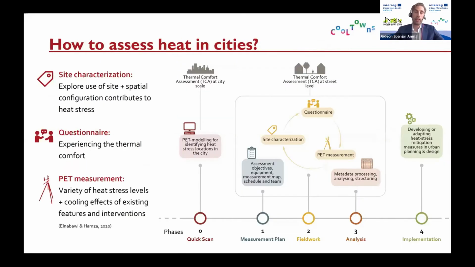How to assess heat in cities? There are different ways. The most common way is a thermal comfort assessment at city scale, modeling the PET for identifying possible heat stress locations in the city. And you can perceive it as the first step towards a thermal comfort assessment at a street level scale, where also the thermal comfort of the users of those spaces is included.